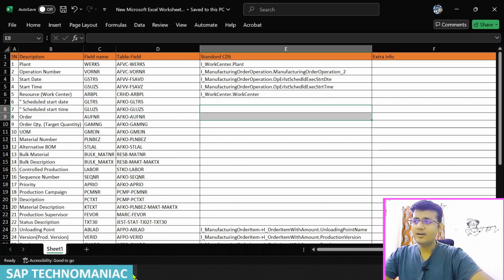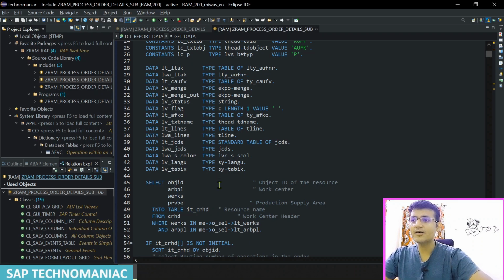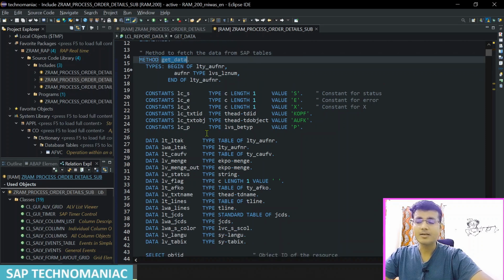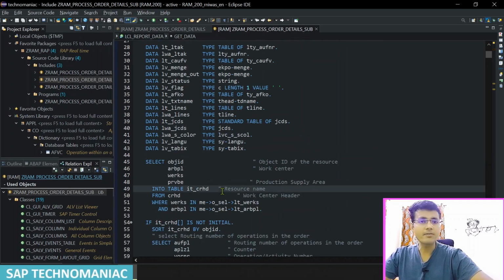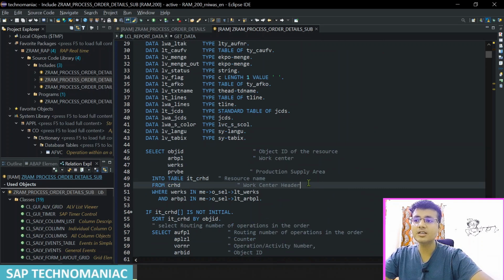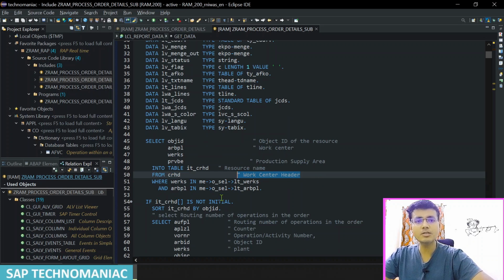Now, first thing, since we have to create the CDS, we are already aware of this get data part. In this get data part, we first hit the table called CRHD, which is the work center header table. Why are we hitting it? Because on the selection screen, as I told you in my previous video also, we have the plant, the work center, and one date. Based on the plant and work center, I just want to filter those which are on my selection screen. In the list report page, instead of the selection screen, we will have the selection filter.